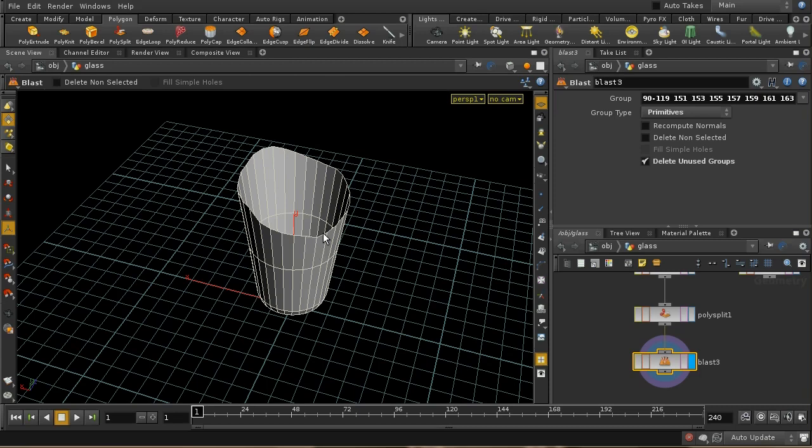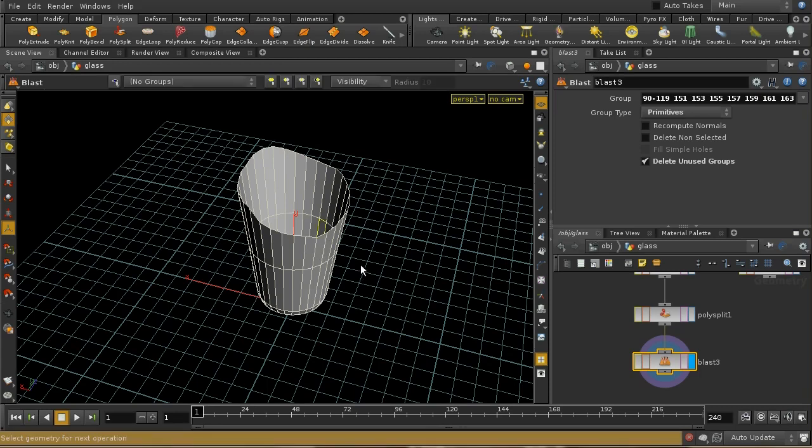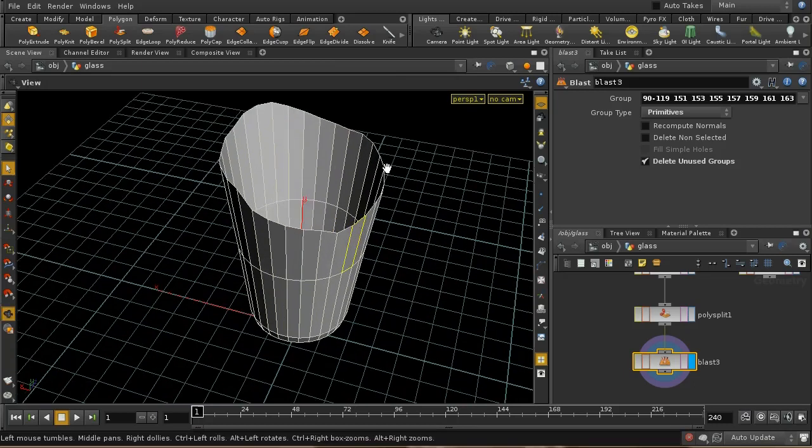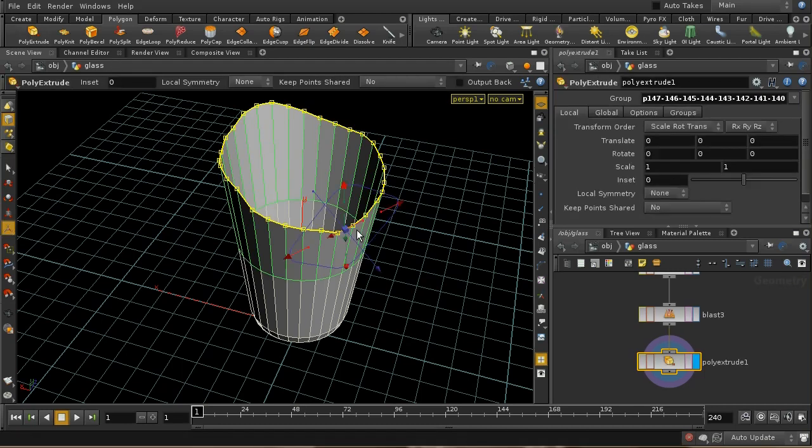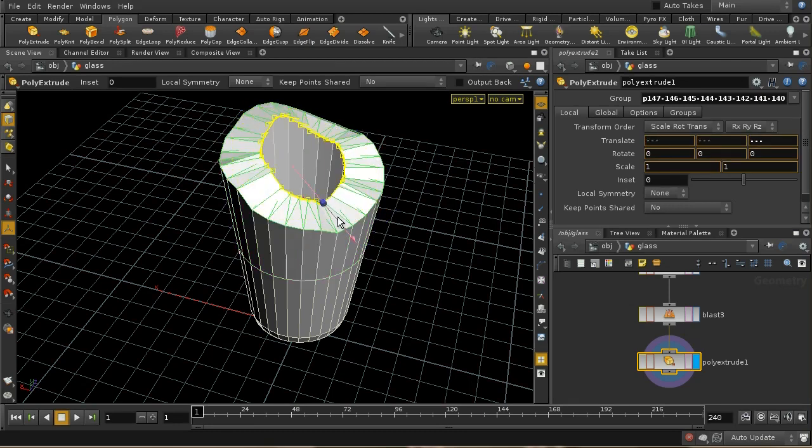And what I'm going to do is hit S, hit 3, select edges, and select the edge, and then hit L to create an edge loop. And then I'm going to poly extrude. I've just hit the poly extrude tool here, and that's created this manipulator, which allows me to extrude in these edges.